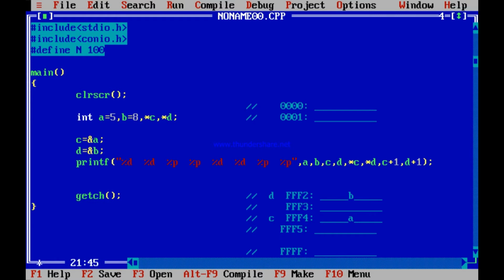Now for your understanding, I am showing this once more. When I am printing A, it is printing 5. When I am printing B, it is printing 8. When I am printing C, it is printing FFF4. When I am printing D, it is printing FFF2. When I am printing star C, it is printing A, that is 5. When I am printing star D, it is printing B, that is 8.